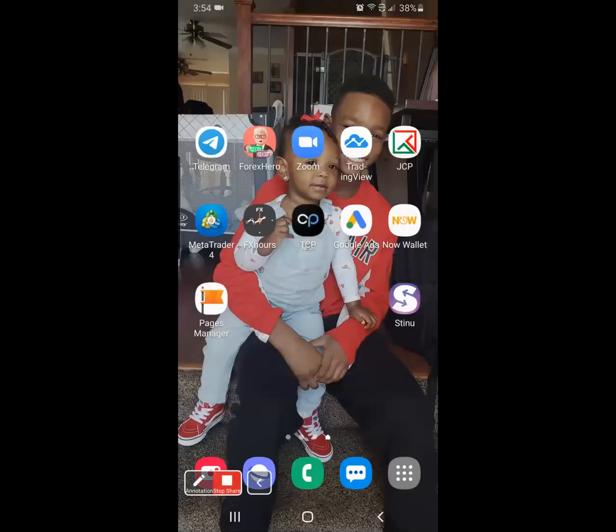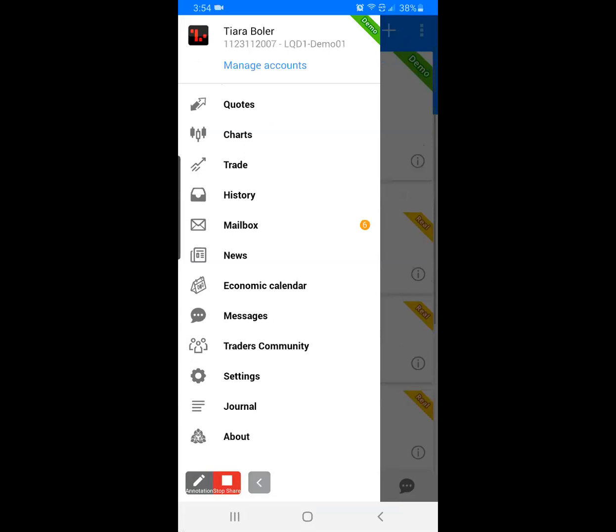So to get started, I'm going to share my screen and open up Metatrader. When you open up your Metatrader, you should see a menu like this. At the top, you'll see your name, and if it's a demo account or a live account, and the number. And then you'll see the menu of the selections that you can choose from.